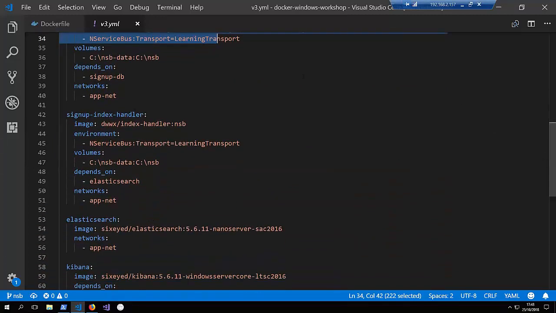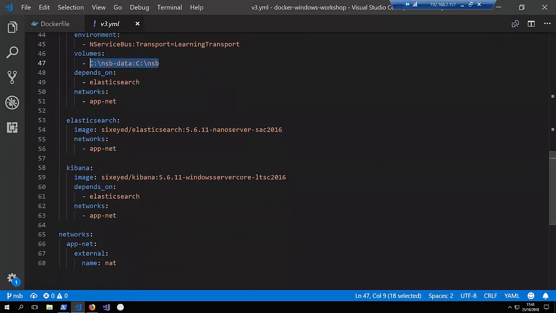But version 3 now has my new index handler. So this will run in its own container. I've got the same configuration in here to say use the learning transport and share the same folder. So everything will have the same learning transport for the messaging. And I've got 2 extra components in here. I've got Elasticsearch, which is the document database that I'm using for my reporting data store, and Kibana, which is my front end. That connects to Elasticsearch and lets me visualize it.